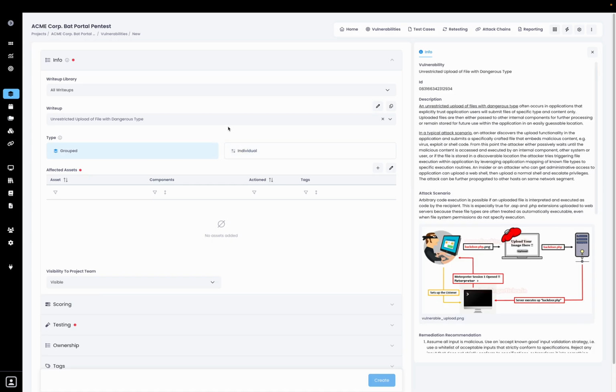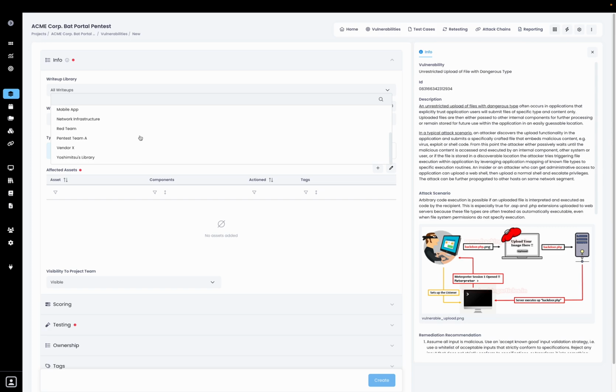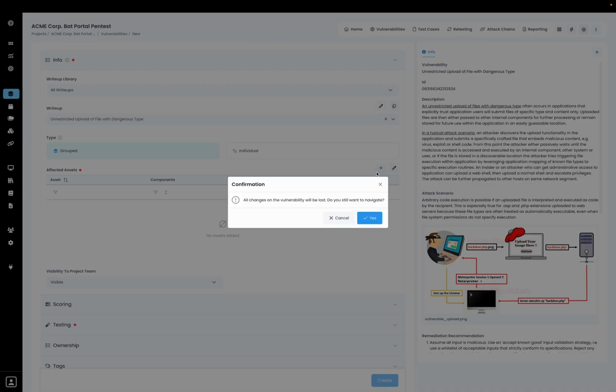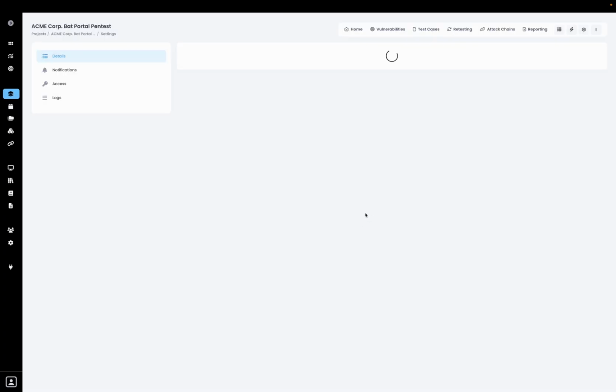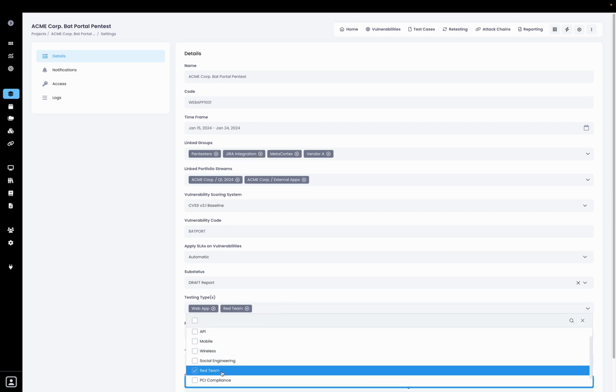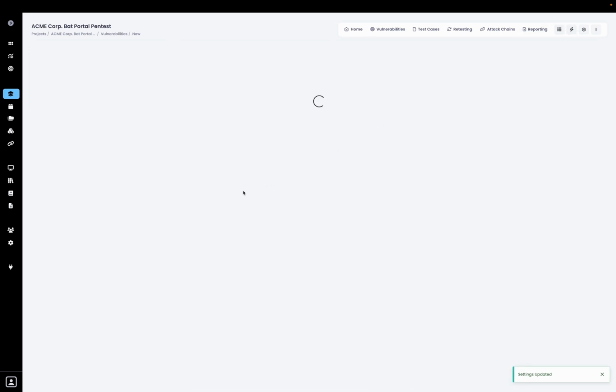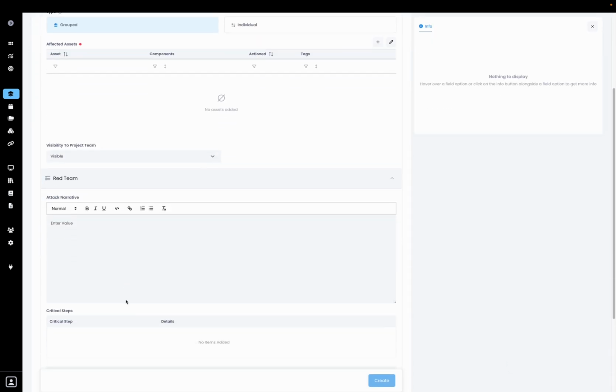You can create custom write-ups libraries to suit your needs. You can also create custom vulnerability forms for different types of assessments. For example, if this was a red team assessment, we could go ahead and select red team. And now when we go to create a vulnerability, we'll have a section for red team.